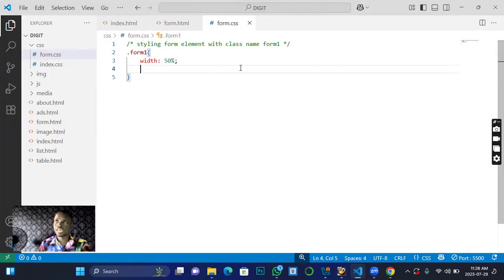Now, to float it, I said we don't have float center. We only have float left and right. But if you are dealing with a block element, you can use margin auto.